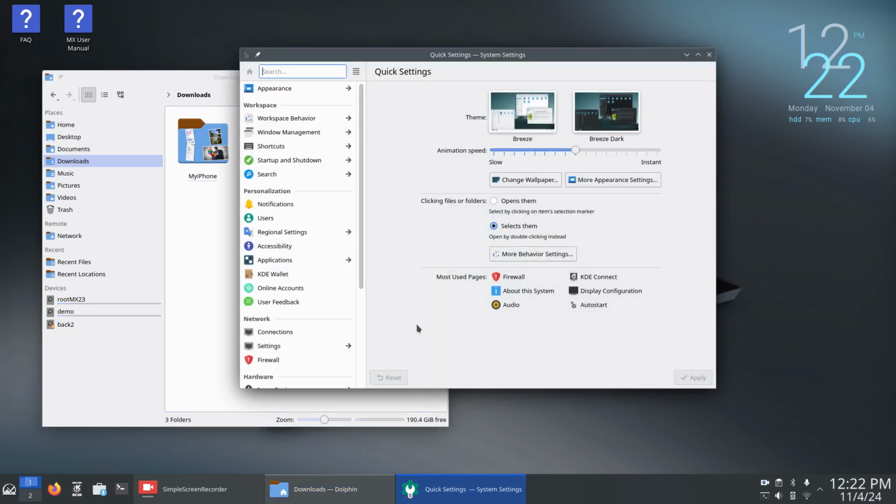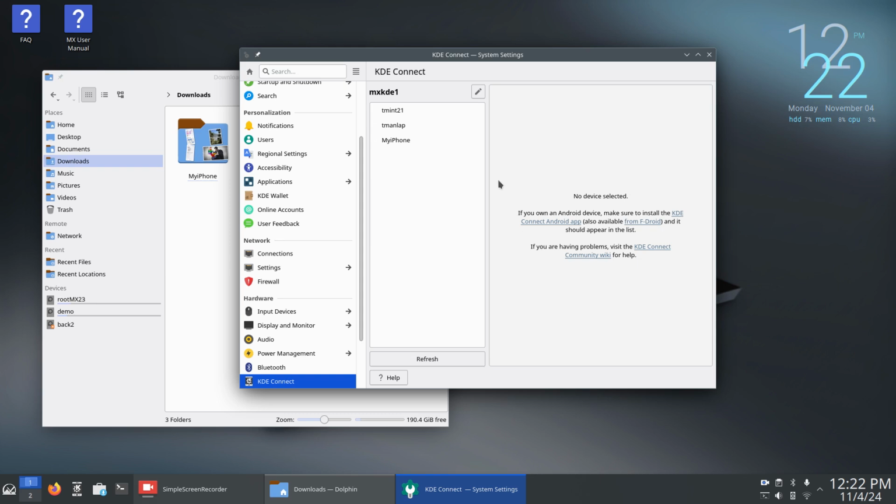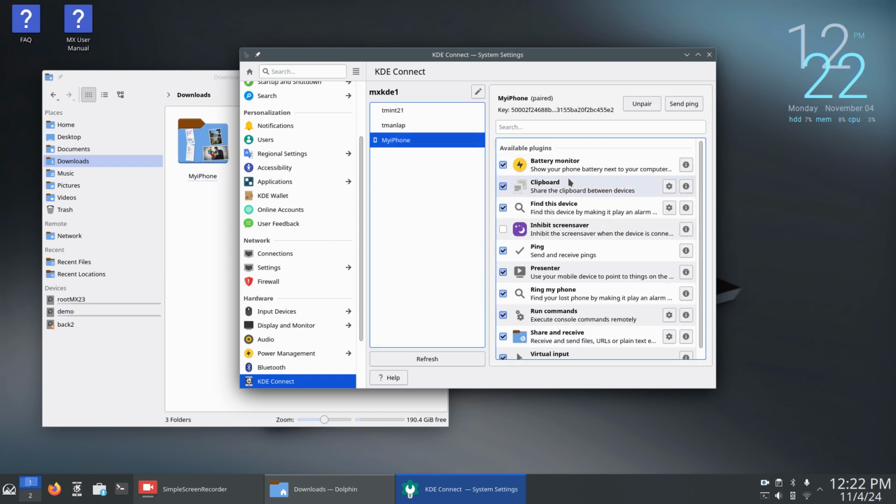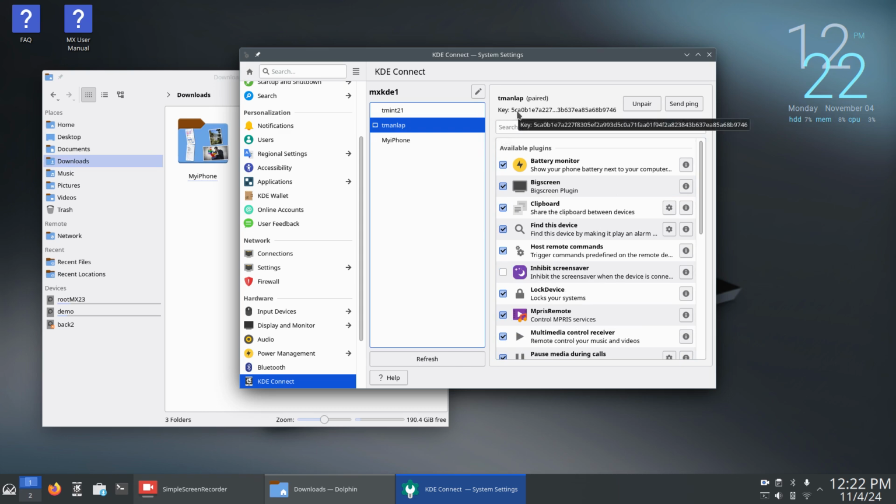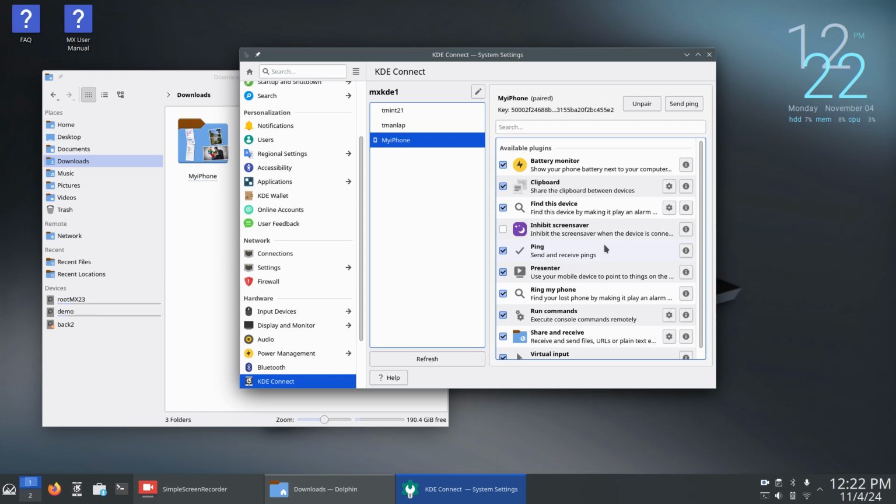That's done through here. You find your KDE Connect. I have a shortcut of it here. You just type for it, and you do it from here. This is the name of this computer, and that can be changed also. If you do, you may have to repair things. Here's the encryption code for the iPhone. Here's the encryption code for that laptop, and you get the idea.